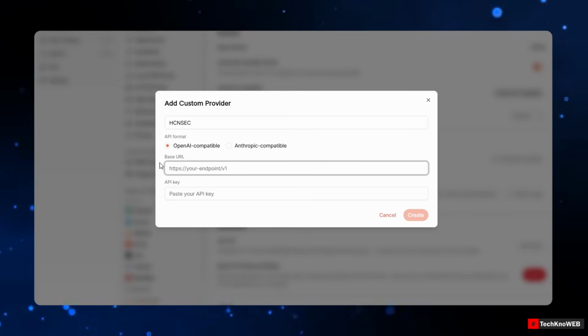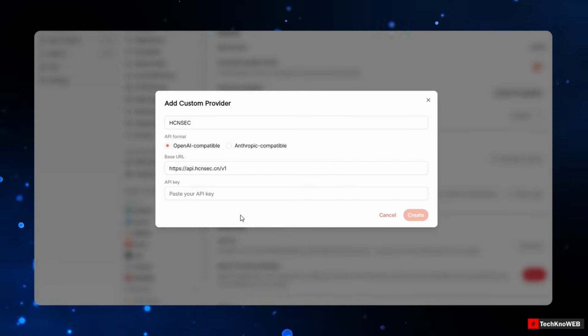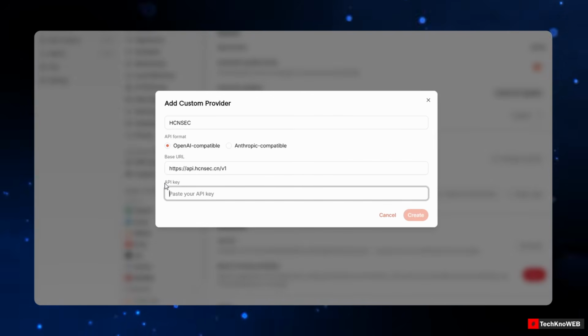Next, you'll need to enter the base URL. Use the exact base URL provided by the API service. I'm going to enter the URL shown on the screen. Make sure you copy it correctly because even a small mistake in the endpoint can prevent the connection from working.